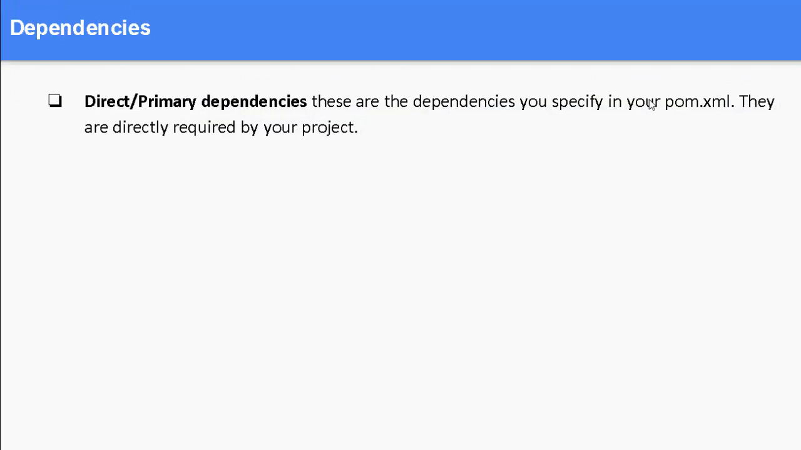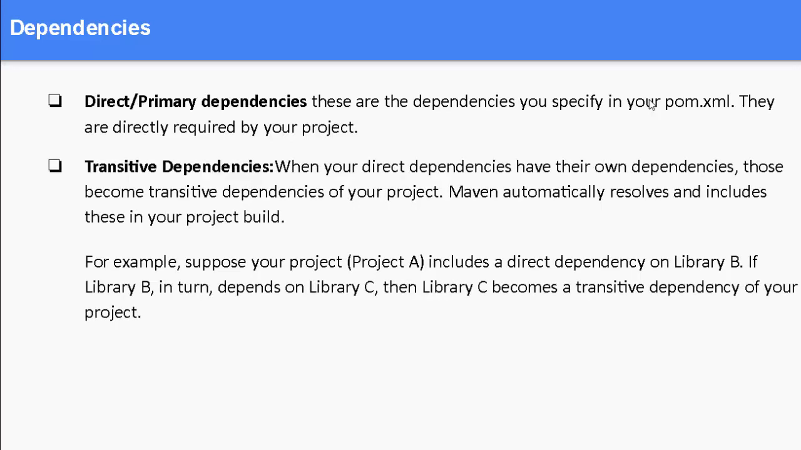The dependencies that I have declared within the pom.xml are called direct or primary dependencies. These are the dependencies we specify in our pom.xml. They are directly required by your project. Apart from direct dependencies, there is an important concept called transitive dependencies. When your direct dependencies have their own dependencies, those become transitive dependencies of your project. Maven automatically resolves and includes these in your project build.